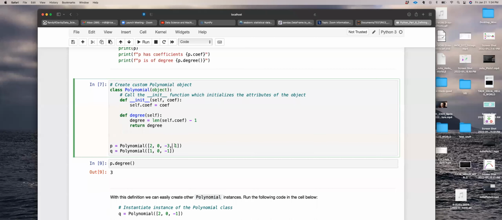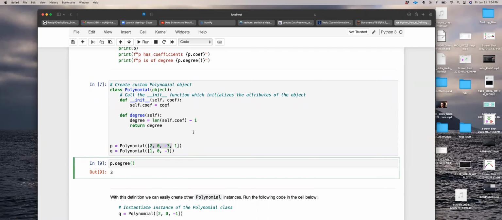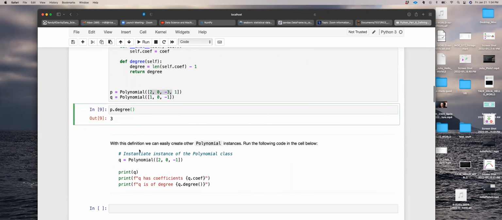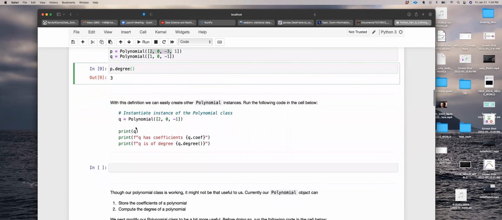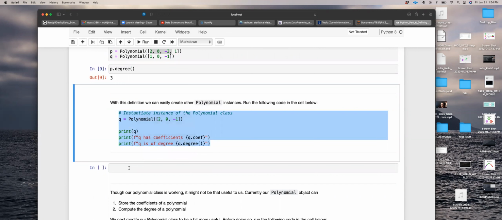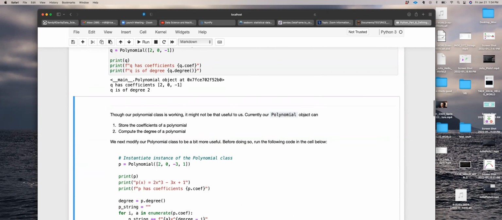But the last term in this list, there's no x there, right? So the x's start here. The powers of x start there. So that's why we subtract 1 off. Okay, so again, this is just illustrating how to create another instance of it. We just copy that, paste.